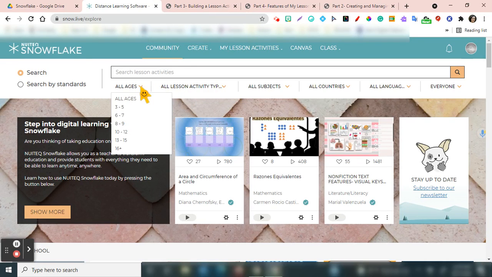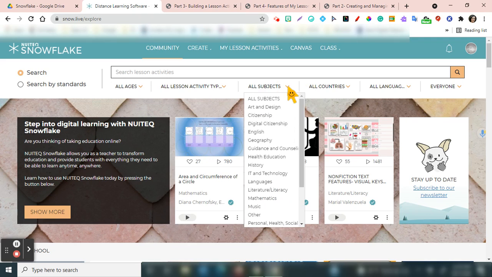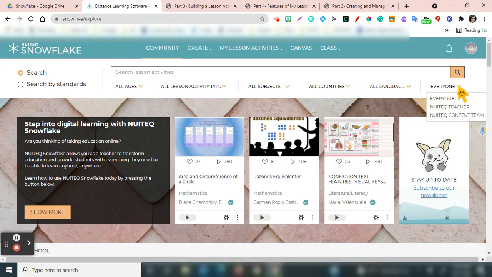When you drop down the menu for ages, you can pick the age range. When you drop down the lesson activity type, you can pick the type of activity that you want to do, whether it's a guessing game, match, quiz, or any one of the other choices. You can drop down the subjects to pick the subject you want to work with. There's also the option of picking countries, language, and another drop down for everyone that is part of the NUITech teacher or NUITech content team, NUITech being the name for the software company.